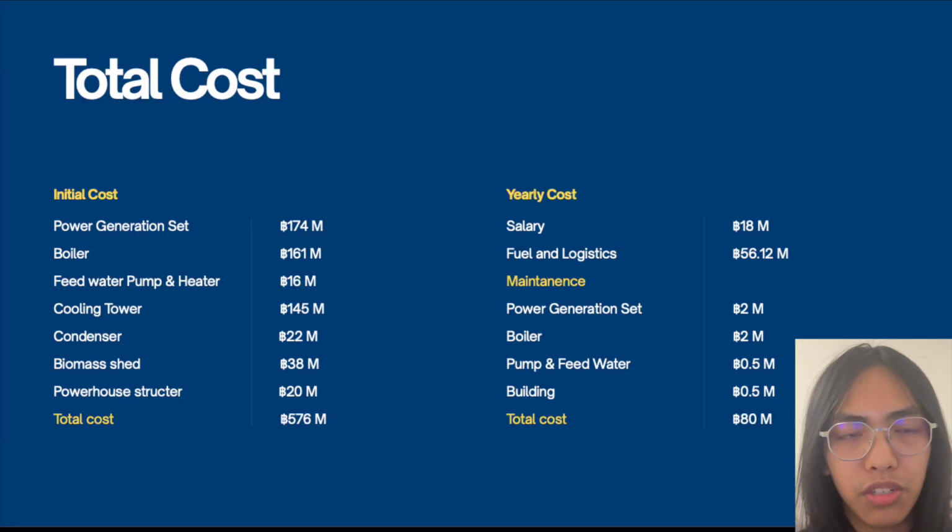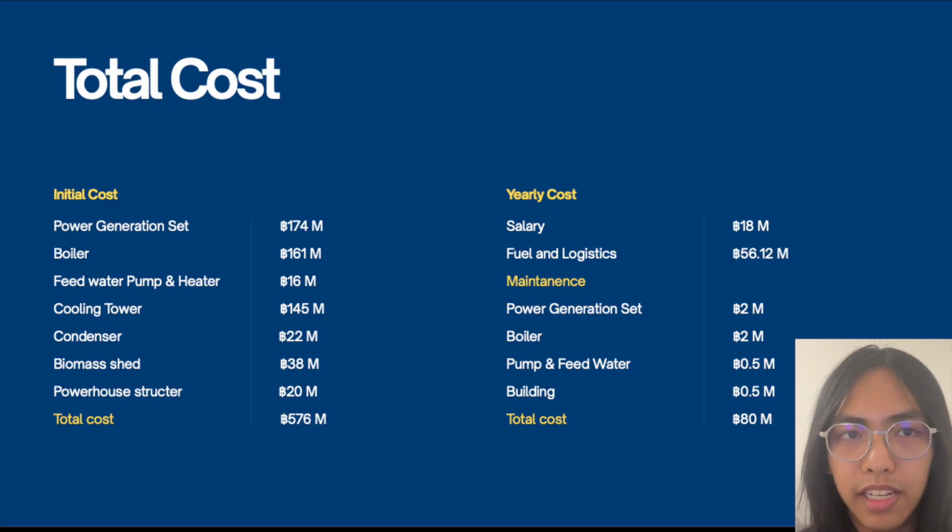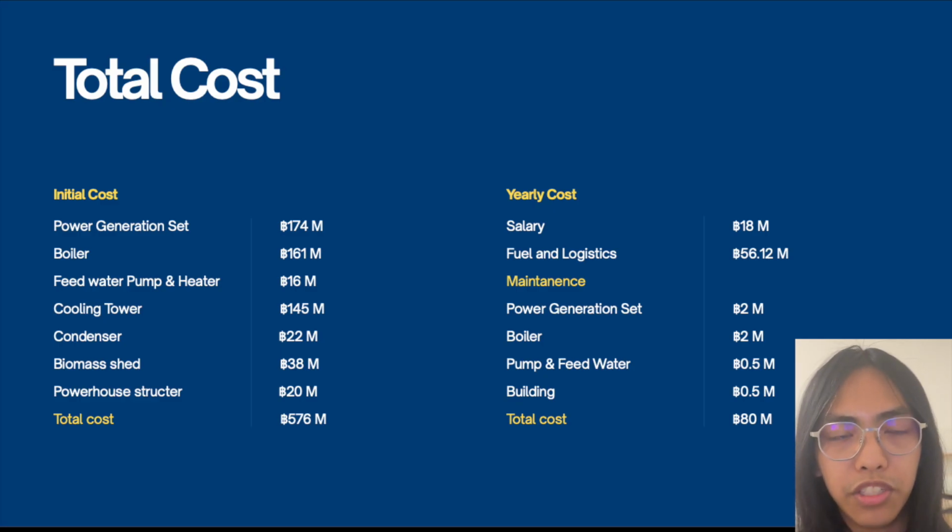And here comes the total cost. At first, the initial cost: power generation set at 174 million baht, boiler 161 million baht, feed water pump and heaters 16 million baht, cooling tower 145 million baht, condenser 22 million baht, biomass shed 38 million baht, powerhouse structure 20 million baht, and the initial total cost at 576 million baht.